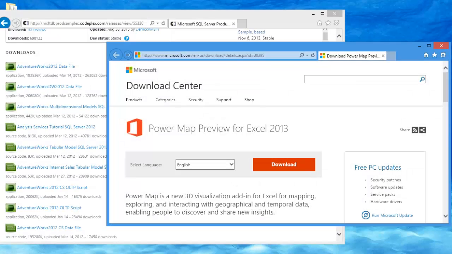So this video will show the amazing ability of PowerMap, which as of this recording on December 10th, 2013, is still in preview mode, to turn data into a stunning interactive 3D visualization of the planet Earth and your data combined.